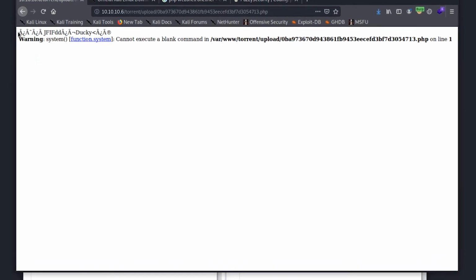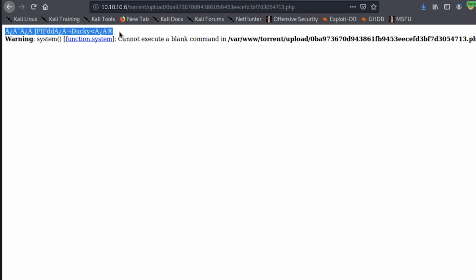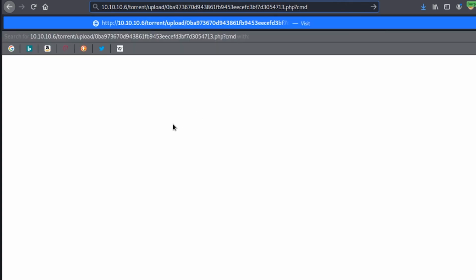Okay, so notice this first chunk here, those are the magic bytes I was talking about, right? But then it also says, hey, we can't execute a blank command. Right, what does that mean? Well, when we click on this, it doesn't actually provide that CMD parameter I was talking about. So we need to give it the CMD parameter, and then we can set that equal to whatever command we want to run. So just to start, I can do a basic whoami command.